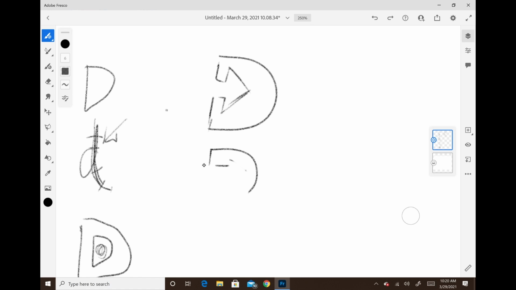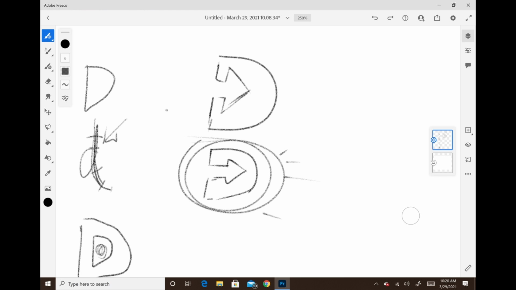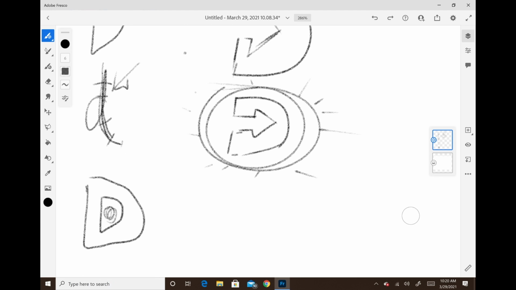Oh, eraser's a little big there. I think there's something to it that we can work with. Maybe we add a circle around it, or a second ring, or maybe even add this type of thing. But the important thing is that I kind of have my concept in mind.